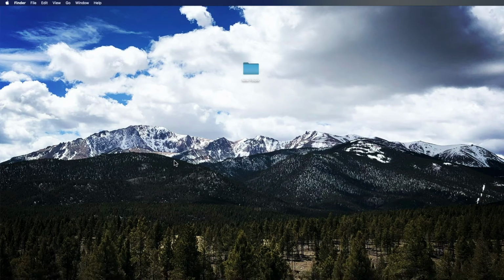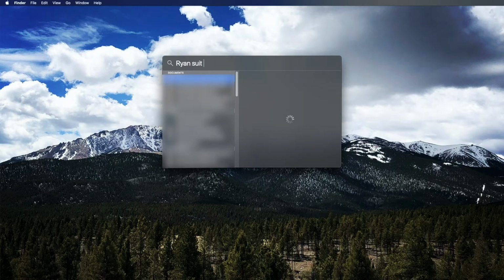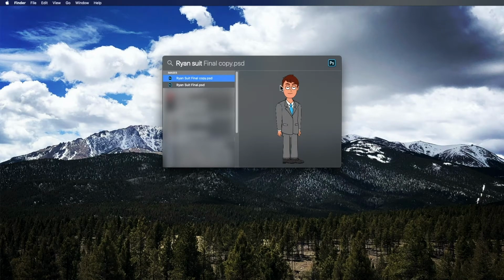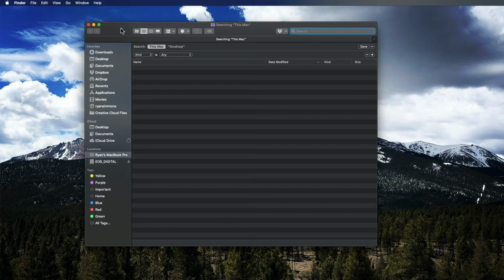And let's say I'm looking for a specific file and I can't find it, I can always hit the left command and the spacebar to bring up the spotlight search, and I can search for Ryan Suit. And there it is. I can find my file very easily that way. If for whatever reason you do not like the spotlight search and you would like to find your file through Finder, as long as you have Finder selected, you can hit Command F and it will bring up a new Finder window with a search.